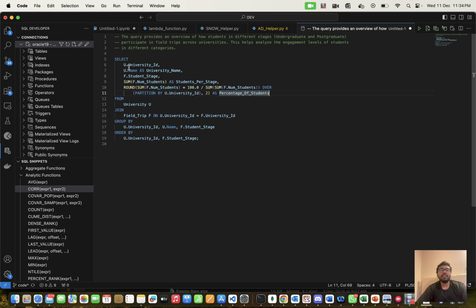Let's head over to the columns that we are selecting from the tables. The first column we are selecting is the university ID. That's a normal column, so we won't go over the details. Then we are selecting the name of the university, and also the stage the student is in. This stage can have two values, undergraduate or postgraduate. Next we are selecting the sum of students in the particular category, so per stage we are selecting the sum of students.